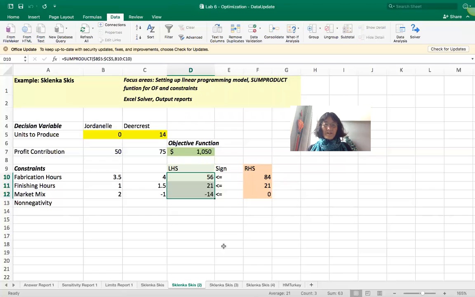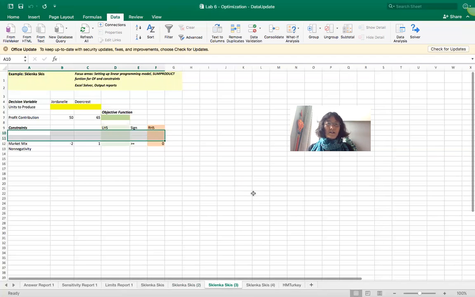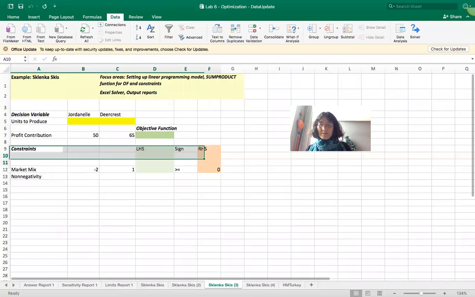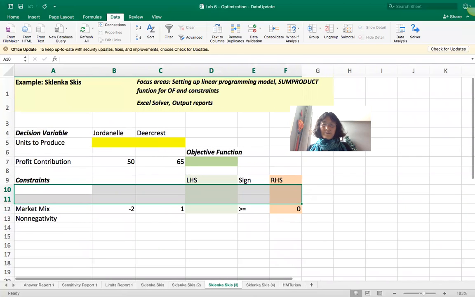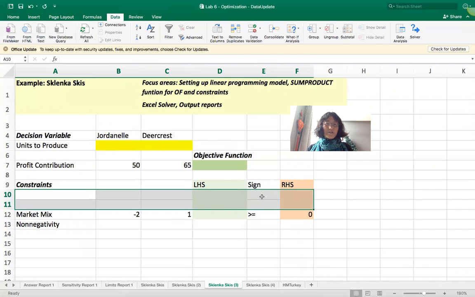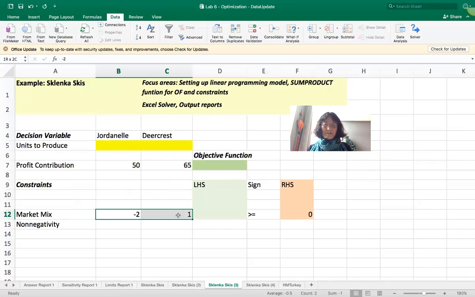Okay. So this is worksheet 2. If you change the unit profit for decreased, okay, what happened was the optimal solution has been changed. The objective function, the total profit has also been changed. And this one said, if you remove the constraints for number of hours for each department, what happened, okay? So the only constraint you have is the market mix, okay?